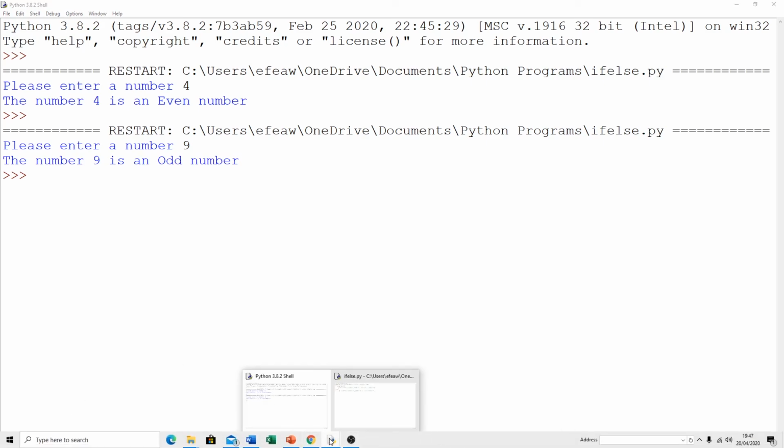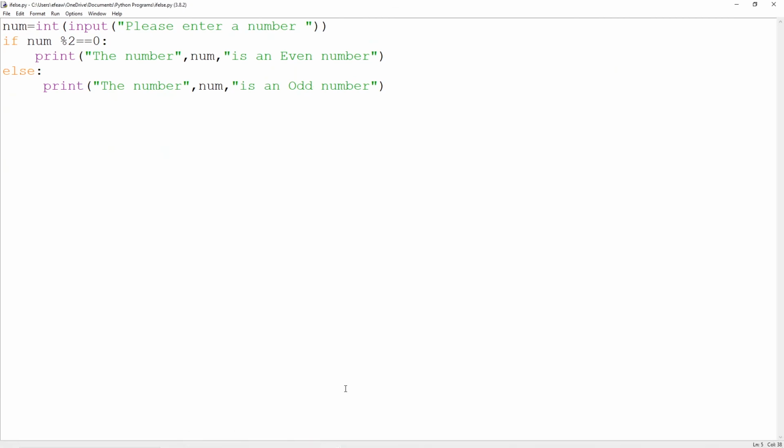Okay, so that's just a simple example of if-else selection statements.